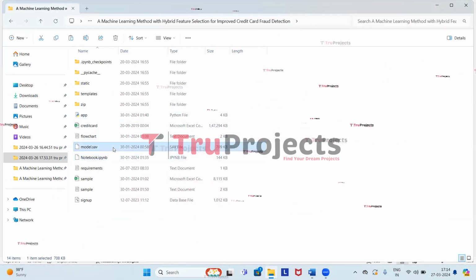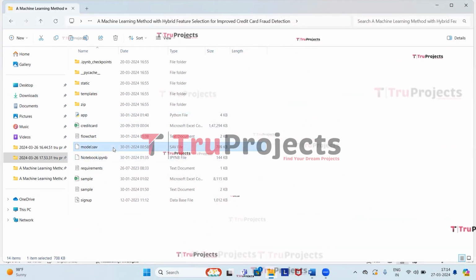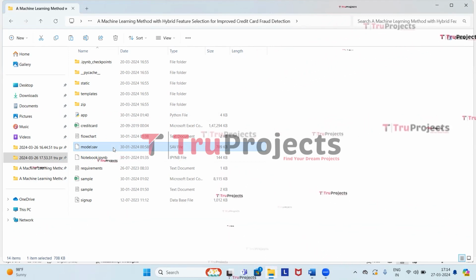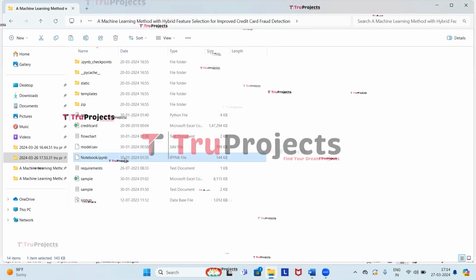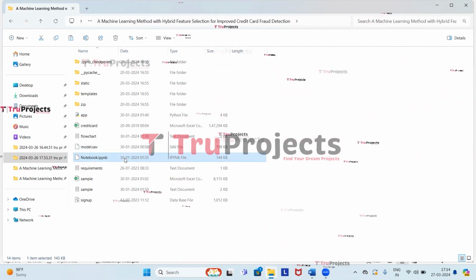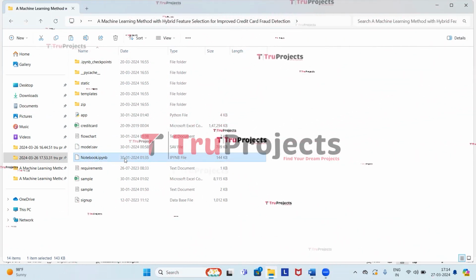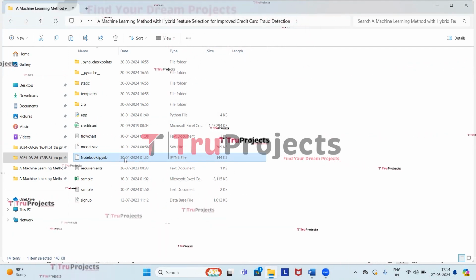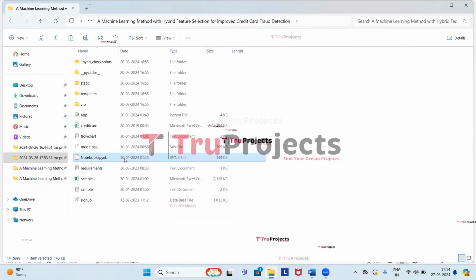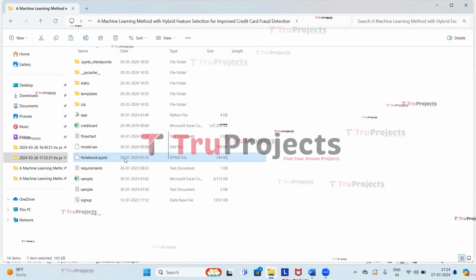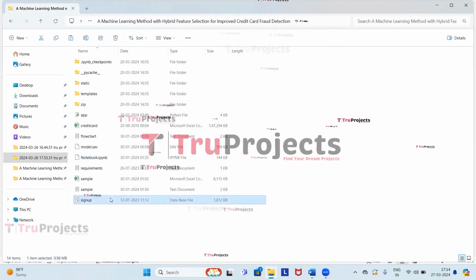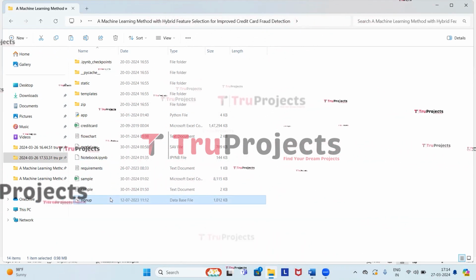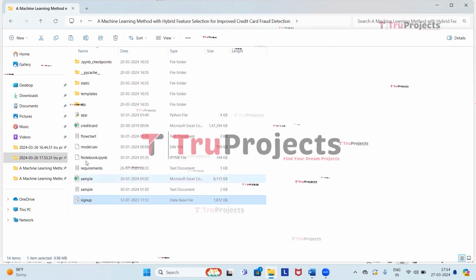This is the model file, which contains the algorithm information, and it will be loaded into the project code during runtime. Moving on to the next file, which is notebook.ipynb. This is a Jupyter notebook file which contains a combination of code, graphs, and outputs all in one place. It allows users to write and execute code in individual cells, making it a popular choice for data science. This is the sign up file. This file is the database file, which will be used for storing the user information.